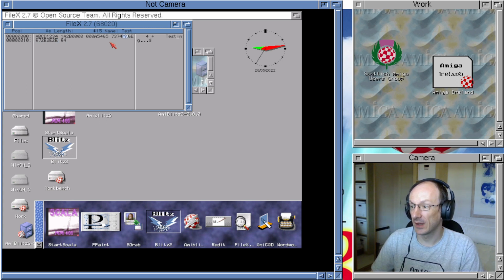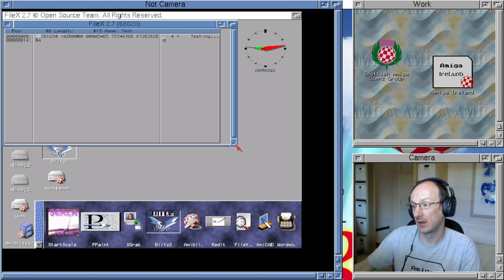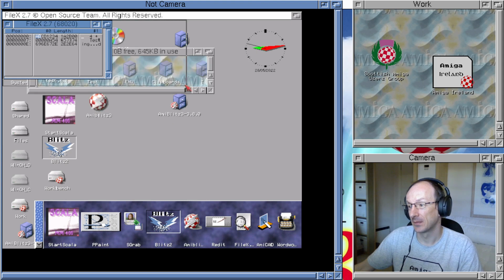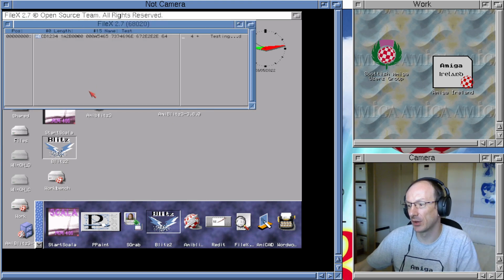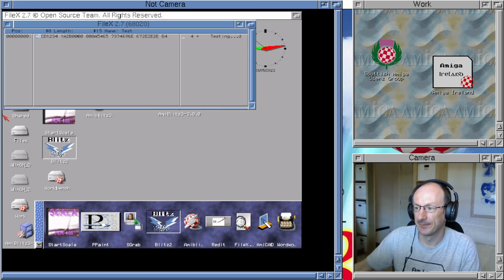FileX is quite a nice little editor. It's well worth it. I have it installed on all my machines. It's a competent hex editor. No frills, just works. It's quite good.